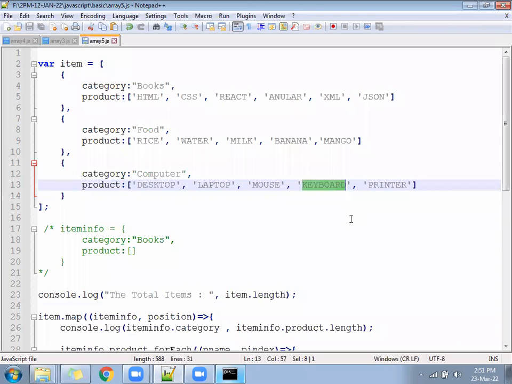Console.log. What will you write? Write in chat. What will you write so that it will print the keyboard? Through the loop it is coming, that is okay. But manually also you need to understand how you can reach the keyboard.